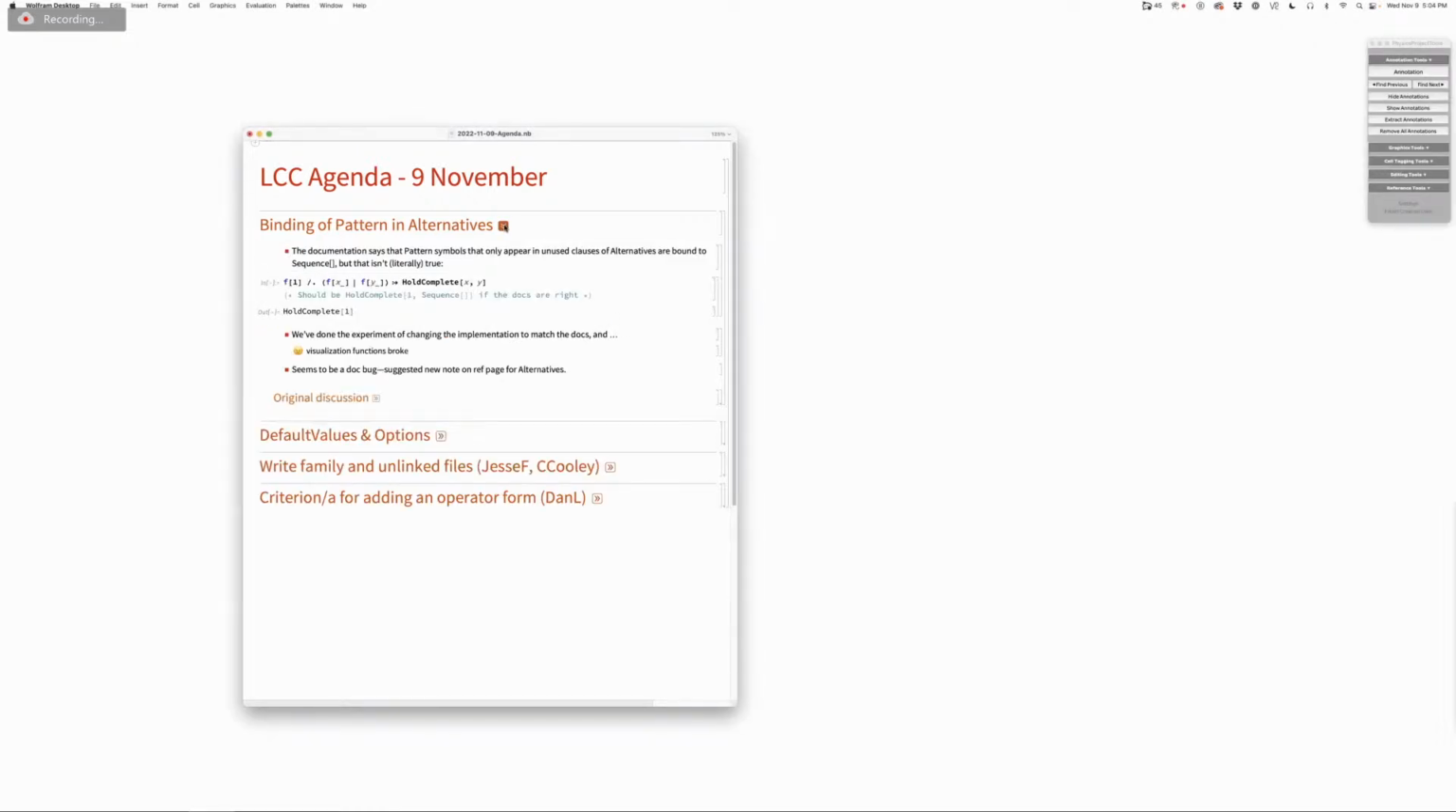Well, we talked about this, and there was some discussion of whether we should change this. The issue is, according to the way the documentation is currently worded, if you use a variable that only appears in a branch that isn't the branch that matches, it is bound to Sequence[], but that's not literally true. It just disappears completely. And there was some discussion: should we make it match the documentation, or even try something else? So we did the experiment of making the implementation.